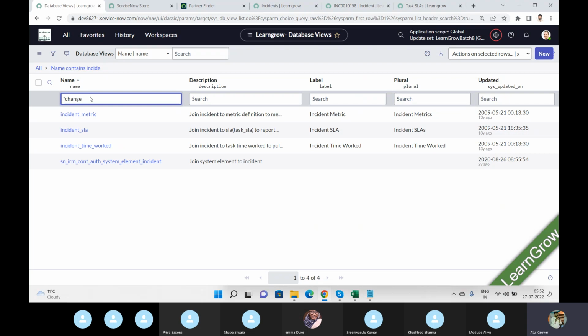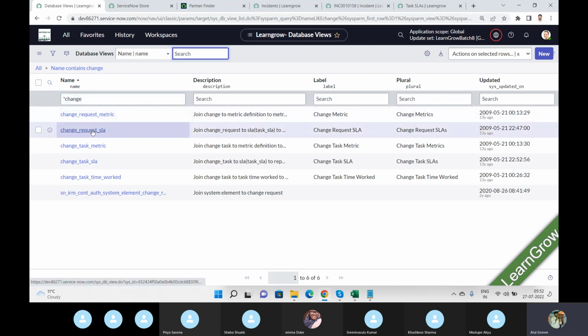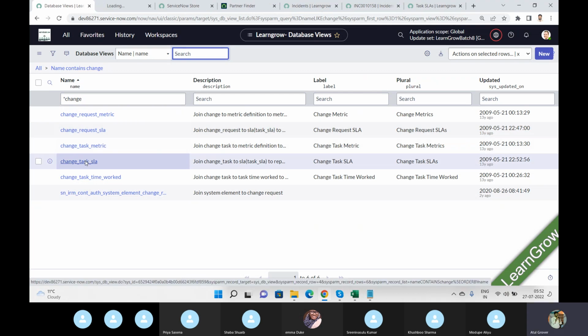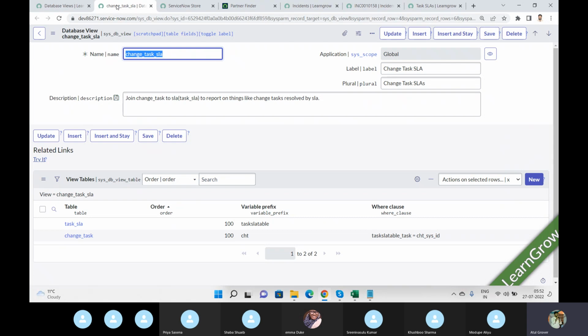Let's say something on the change table. Do we have something like this? Same thing, change request table. Change SLA table. Let's open this. So you can put one, two, three tables, up to you. Like in the CMDB, I generally use three to four tables to bring the data.